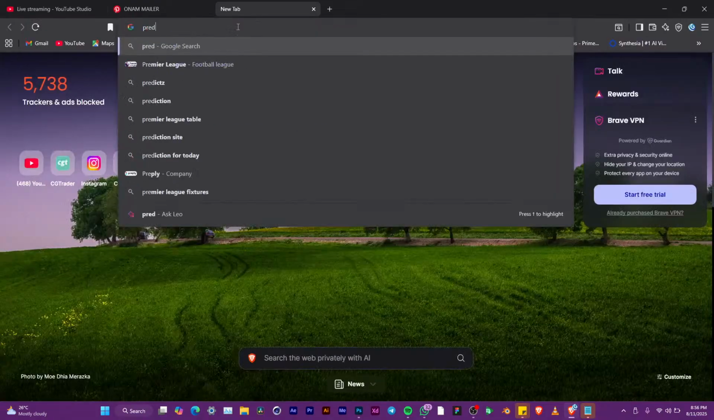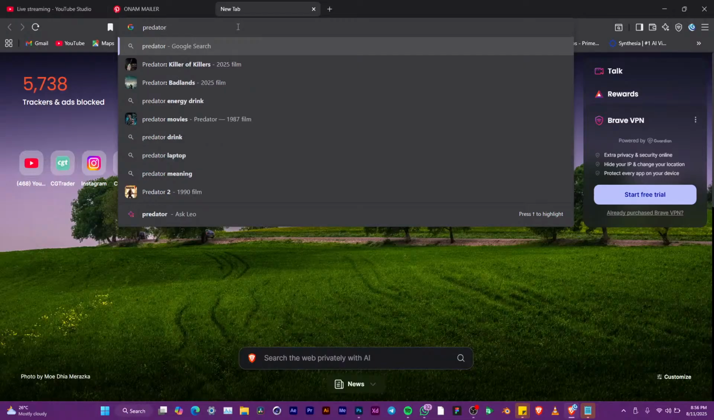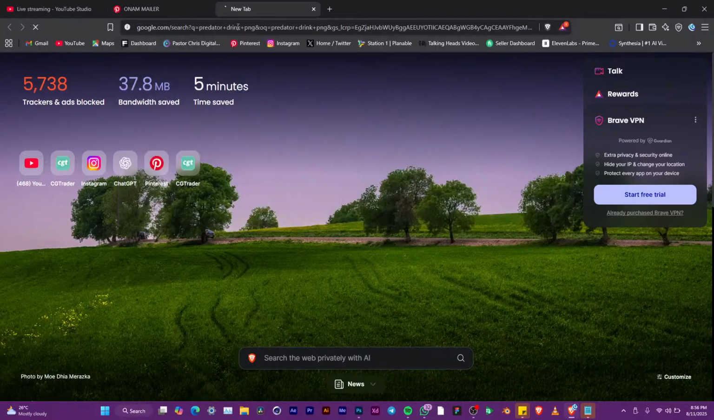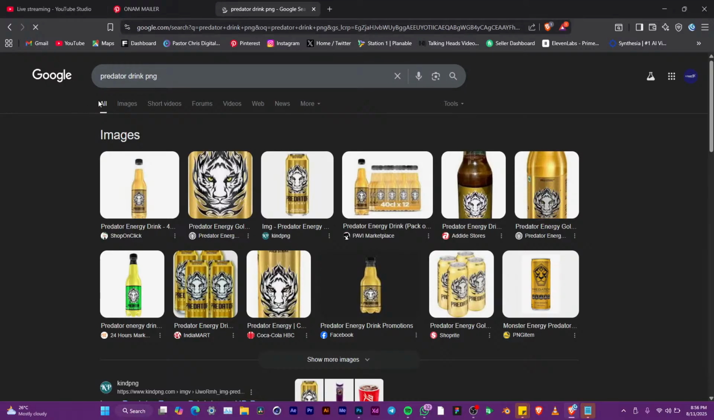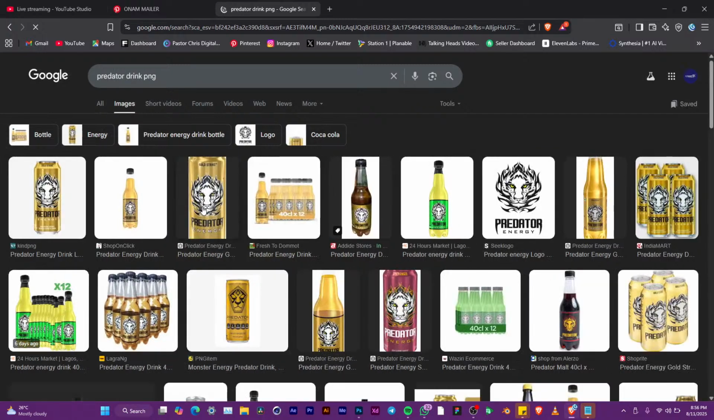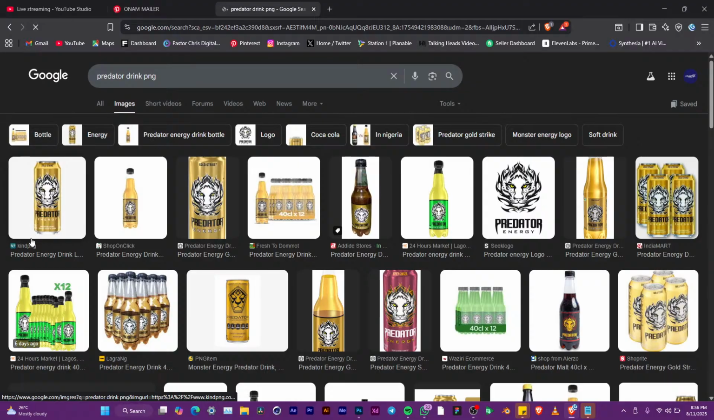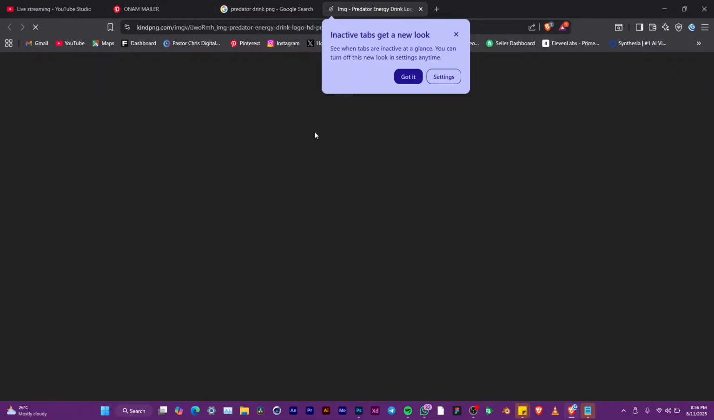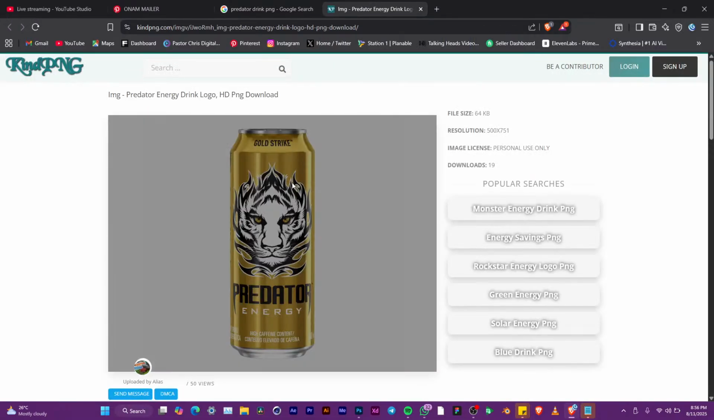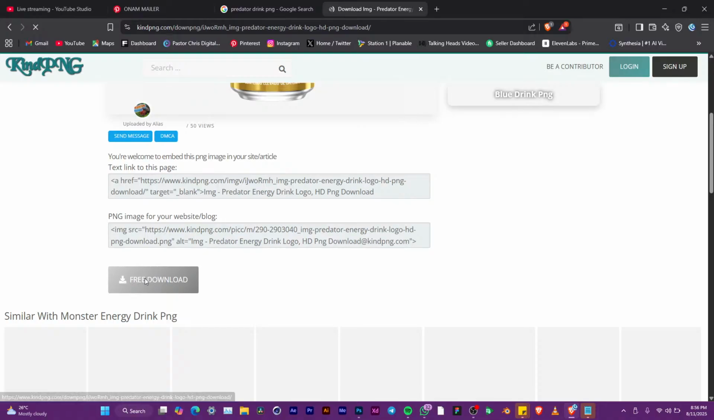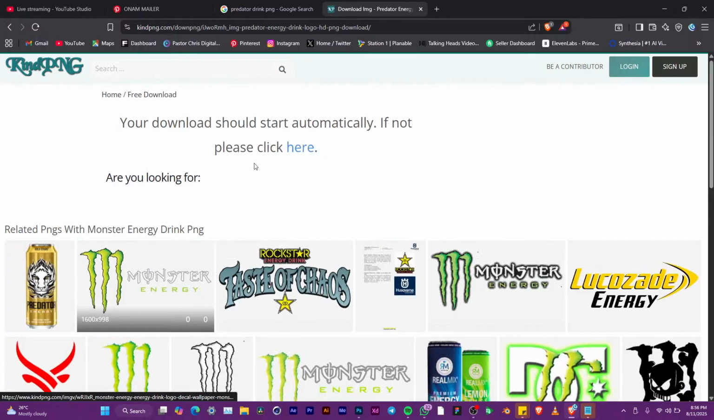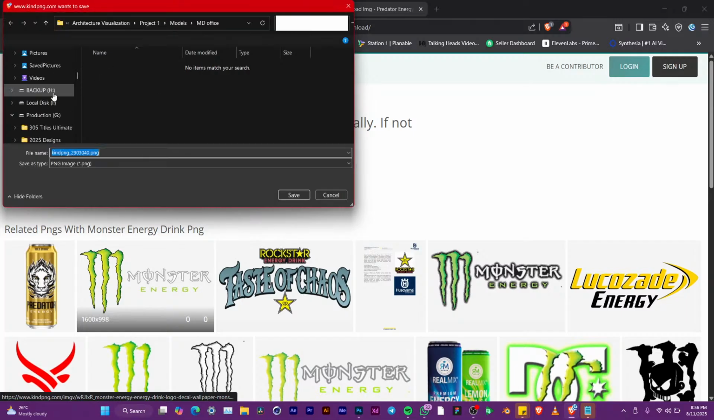Should we look for Predator? Predator drink PNG. So it might be a bit difficult trying to get a PNG image. Well, I kind of think we should go for the can. So I'll try to download this Predator Energy Gold Strike. So I'll just do free download. So it should start.